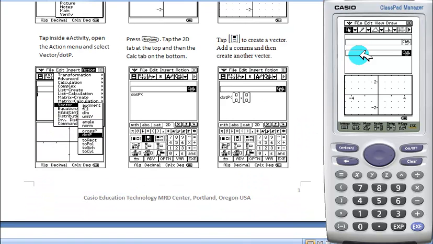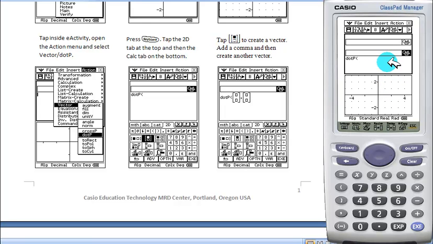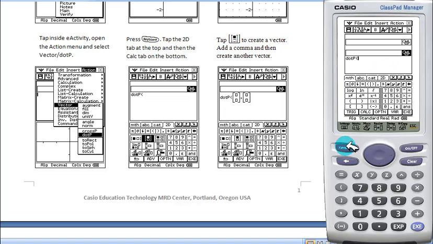Now, we want to calculate the dot product of two vectors. So, while in eActivity, let's go to Action, choose Vector, choose dotP. Now to insert a vector here, we're going to turn on our keyboard, go to the 2D tab, go to the Calc tab, and insert a vector. Since we're going to be finding the dot product of two vectors, we're going to put a comma after that vector and insert another one.